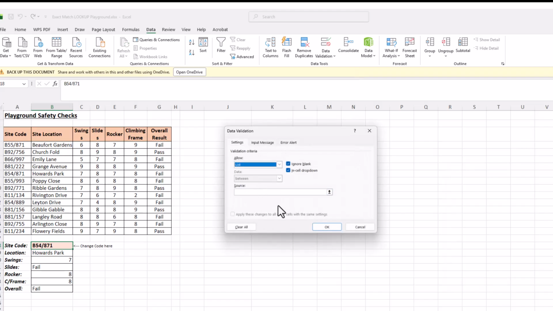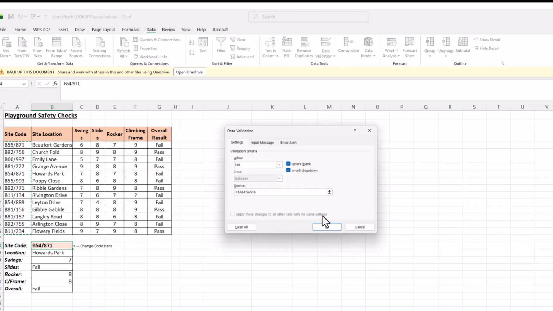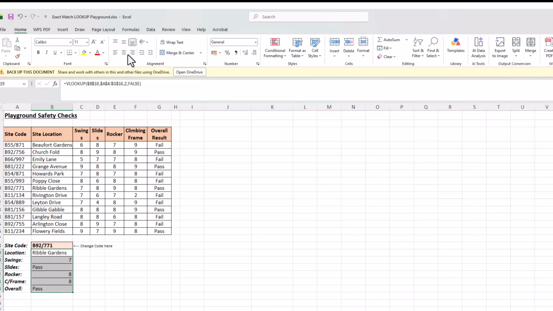So list, and we can select from our lists. Okay, and this time around, we can select, and everything else will change automatically nicely. Let me center align all of these, home, center align. Okay, great. Let's look at another example.